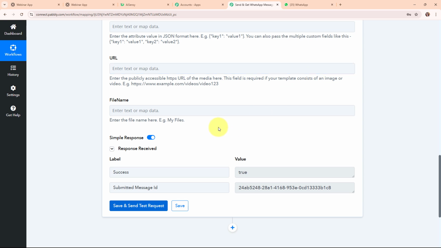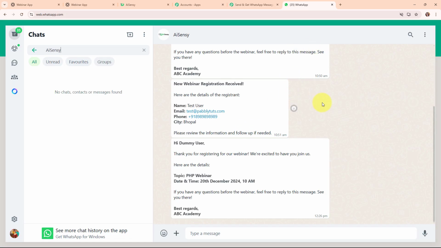So now let's go and check it. And here you can see we have successfully received a new WhatsApp message which says, hi dummy user, thank you for registering for our webinar. We are excited to have you join us. Here are the details, topic, date and time. If you have any questions before the webinar, feel free to reply to this message. See you there. Best regards, ABC Academy. So this is the particular message that we are going to send to our registrant whenever a new form submission is made. And this is the exact template message that I've created in my WhatsApp by AiSensy account. So with this, we have successfully set up this action step as well.